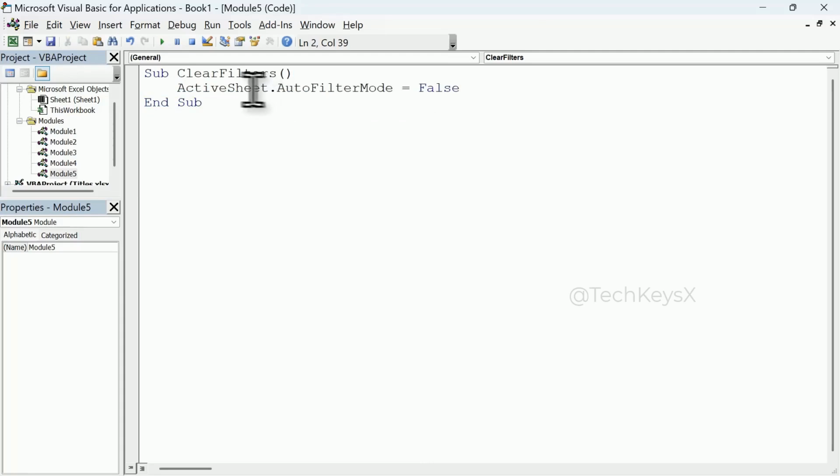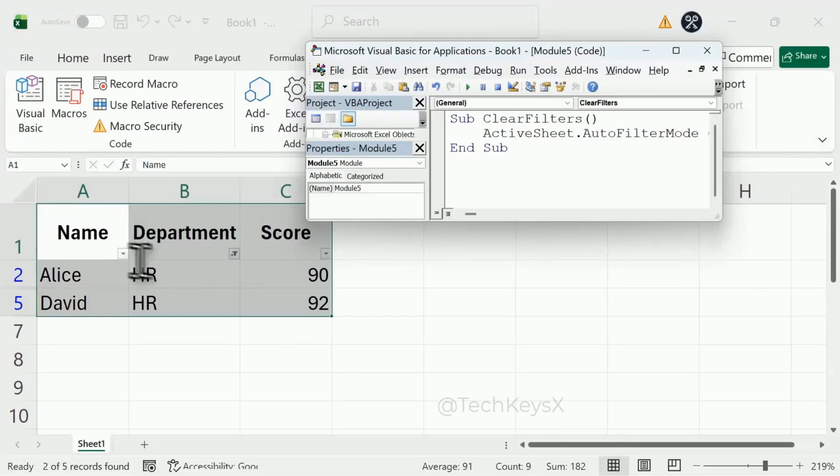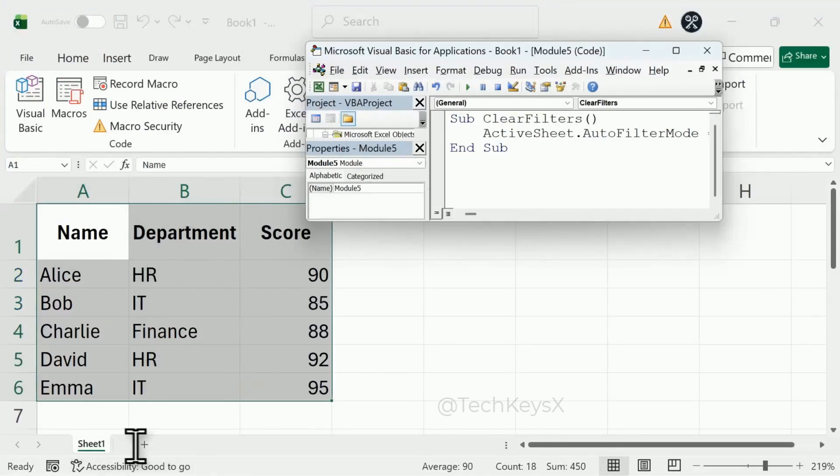So we said any active sheet which is open and the AutoFilterMode is equal to false. If we do this true, this will not do anything. If we do false, this means it will clear all the filters. So if you can see now the filters are applied, but when we run this code, we got our data back. So let's close this.